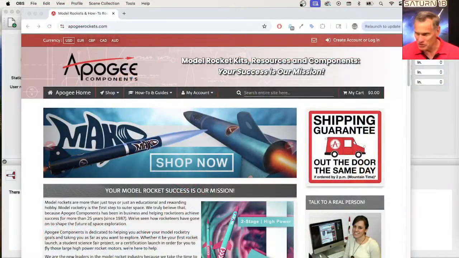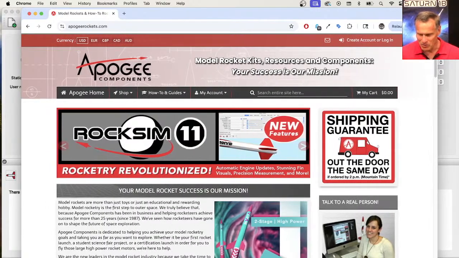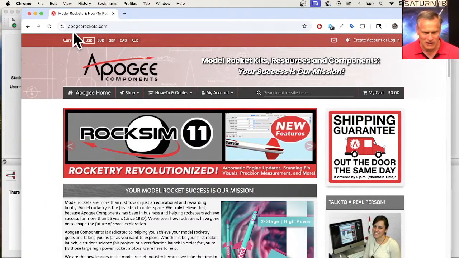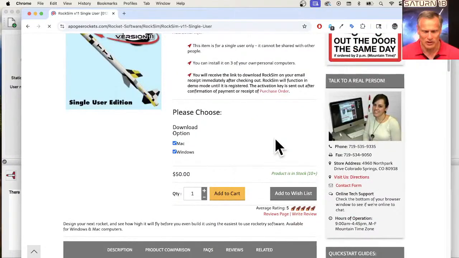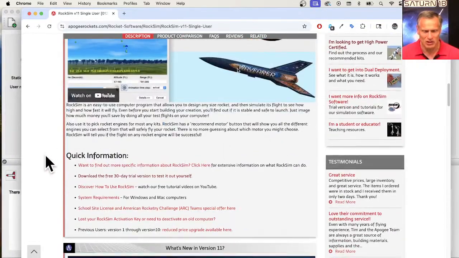While I do that, let me get some preliminary stuff going here. Let me show you my screen. If you're unfamiliar with Apogee and RockSim, you'll come to the Apogee website, ApogeeRockets.com. When you get here, there'll be a scrolling banner, and one of the panels will say RockSim 11 on it. If you click on that, it'll take you to the order page. Also on the order page, if you scroll down just a little bit, you'll find quick information, and there's a download of a free 30-day trial to test it out yourself.